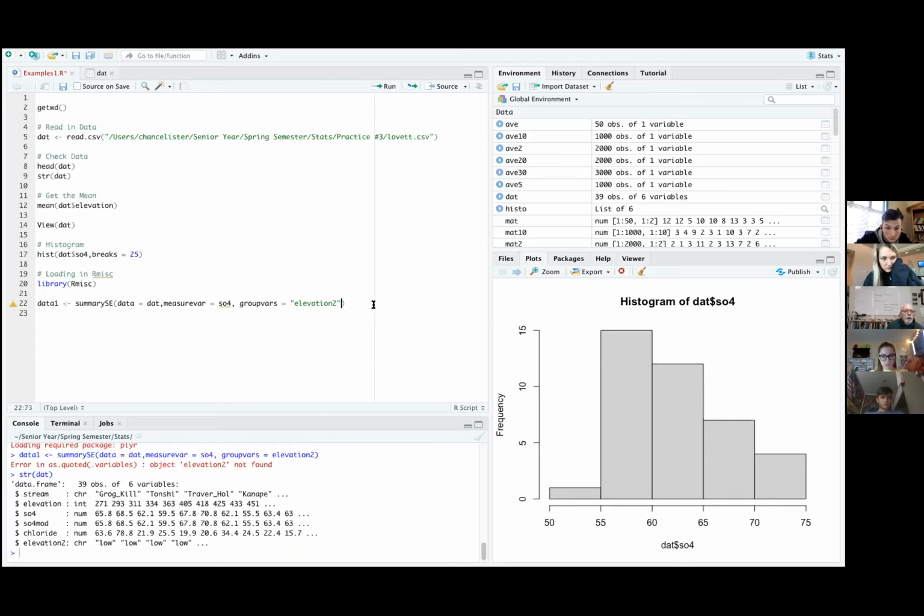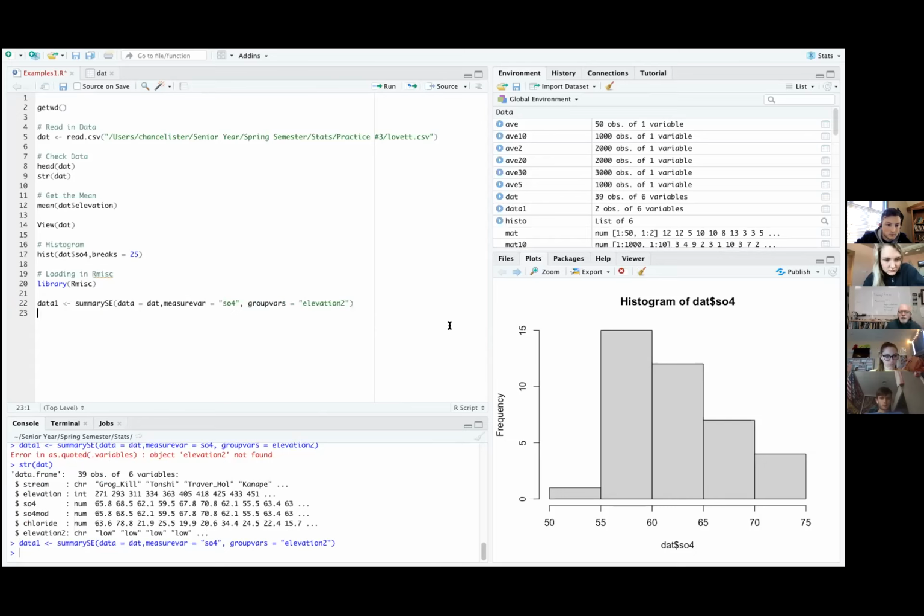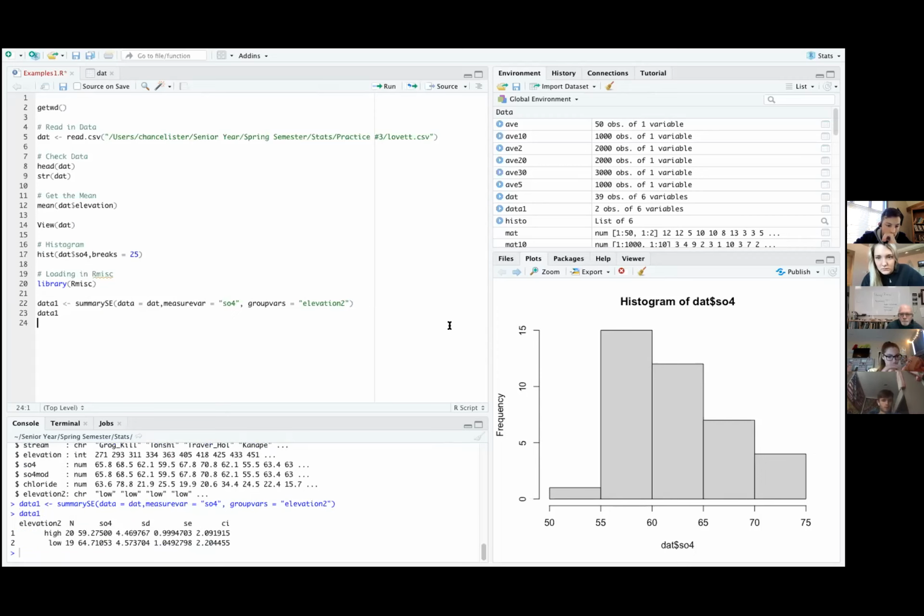Oh yeah, okay, so you're also going to need to then put quotes around SO4 as well. I always forget the quotes thing. And this is the problem with open source software. Sometimes you have to put your variable names in quotes and sometimes you don't. And I forget that in summary SE, you have to do that. So now when you run data 1, it should just give you the output.